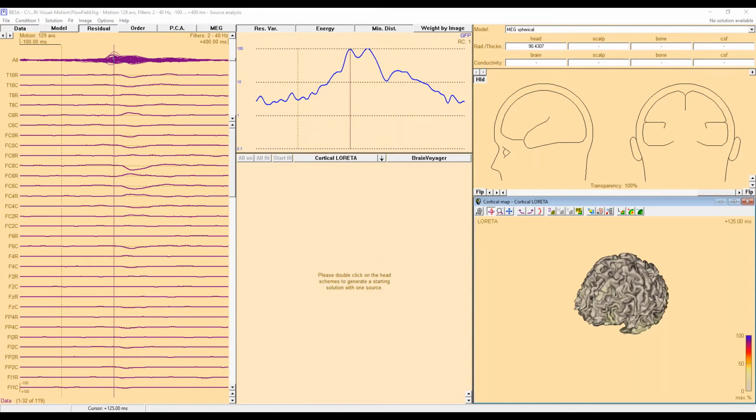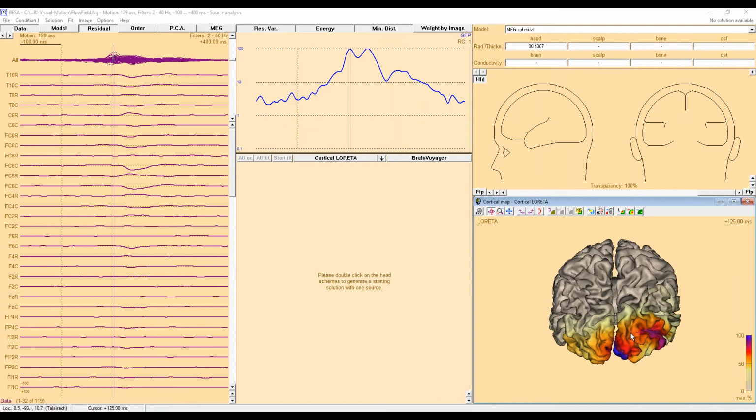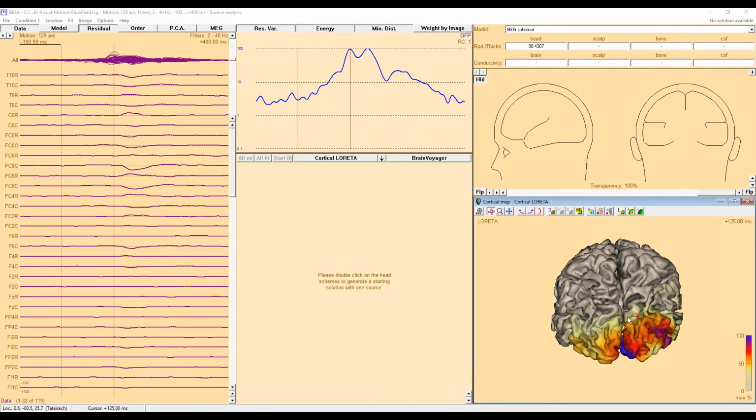Okay, and now the computation is complete. I can see the co-registered brain surface and the cortical Loretta result. If I rotate this brain, I can see that the main activity is at the very occipital tip of the occipital lobe.